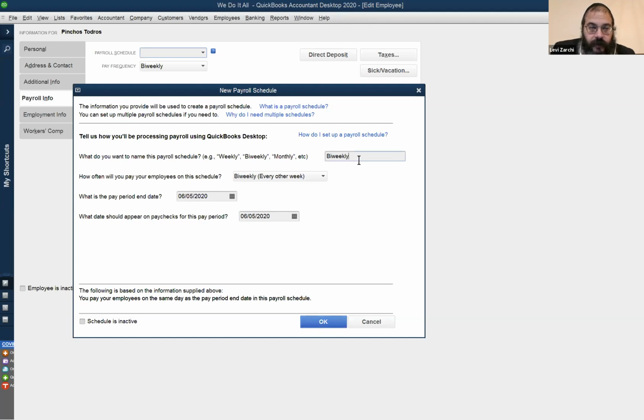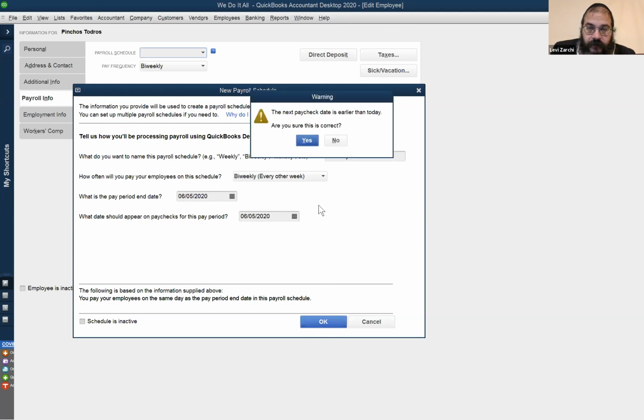So we have here biweekly is the name. That's what I put in. How often was already there. I didn't touch the biweekly. I just put in the pay period end date is 6/5, and the check date will be 6/5. The next paycheck date is earlier than today. Are you sure this is correct? Yeah, because we're now in December, they wonder why I'm doing June checks. But for now, we will do that.